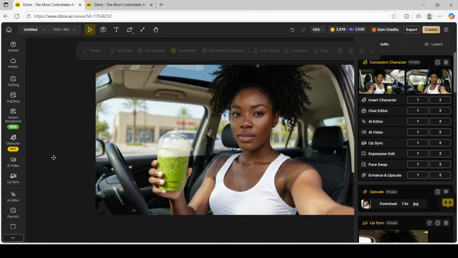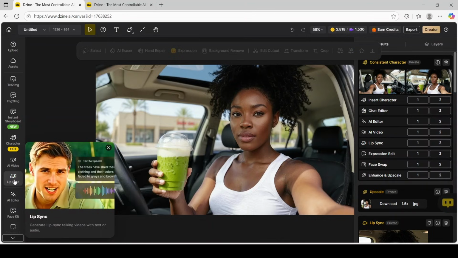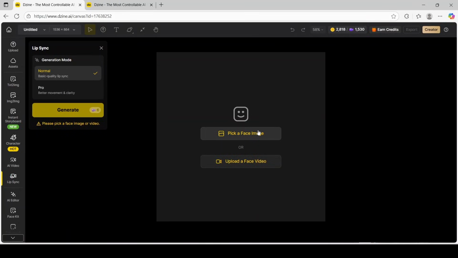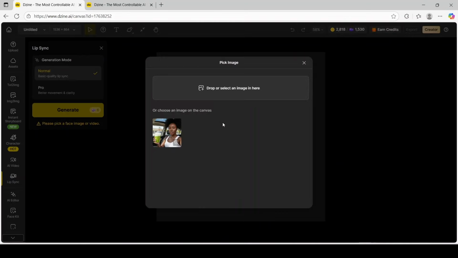So now we're going to focus on lip sync and adding that to our character. On the left tab over here, just under AI video, you're going to click the lip sync icon. And it's going to say pick a face or upload a face video. I'm going to click on pick a face. Since I won't be uploading any other image for reference and I'm going to be working with the consistent character, I'm going to click here.